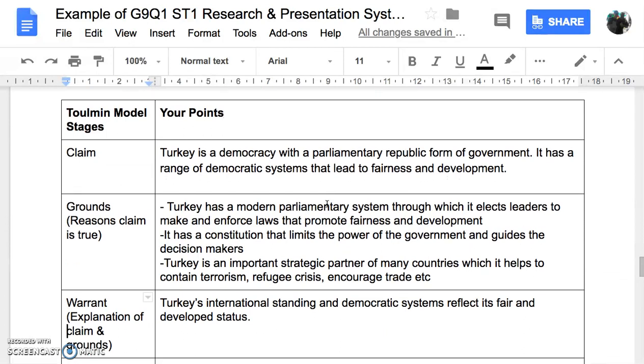Ready to go. So claim. Turkey is a democracy with a parliamentary republic form of government. It has a range of democratic systems that lead to fairness and development. So we've got our claim. Our grounds are the reasons this claim is true. So I've got 3 points here.